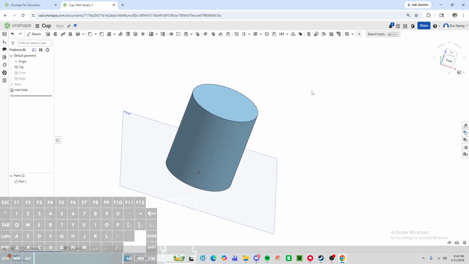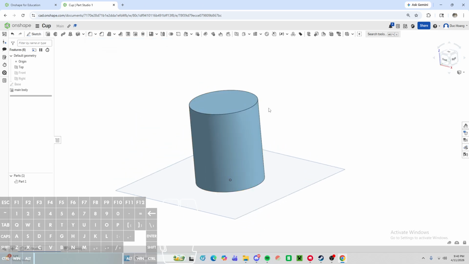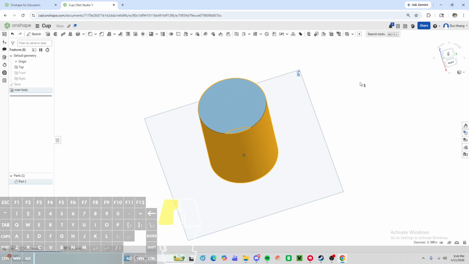The way we do that is by using the shell tool. What the shell tool does is you select a face. A face is like a 2D surface on a 3D object. So this would be a face of the object. This would also technically be a face of the object, kind of, but we're not usually going to select curved faces of 3D objects. We're going to select this, and then we're going to select the shell tool.